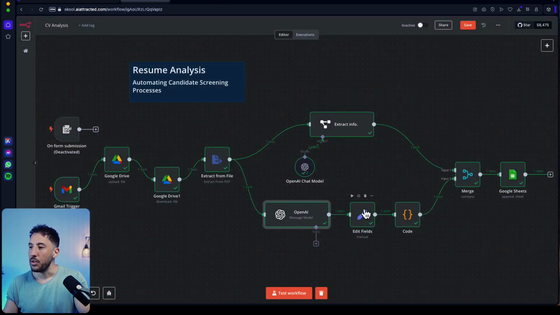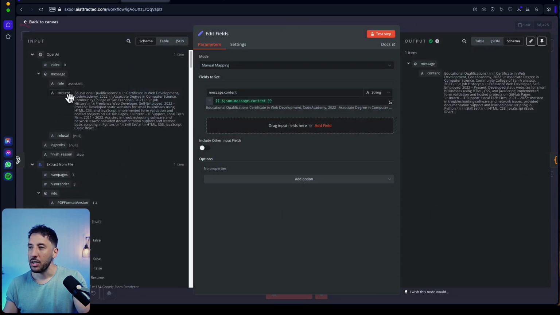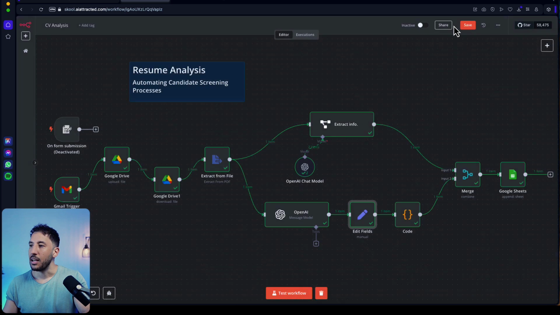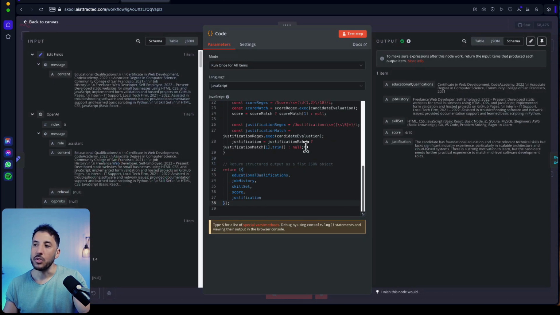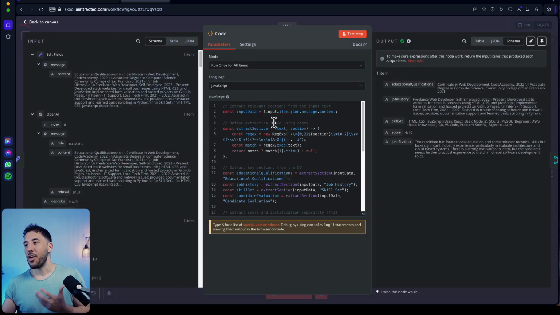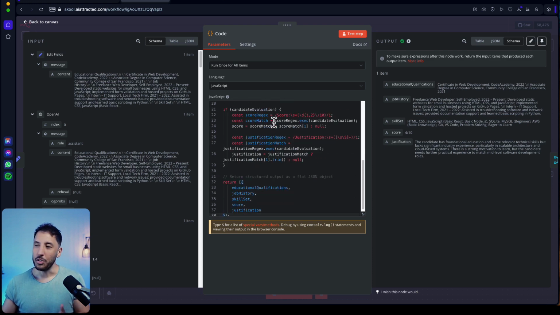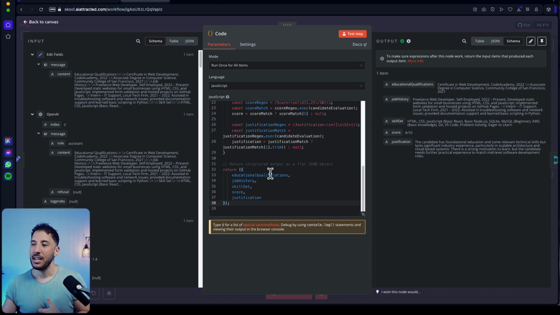So then we're going to grab that information. We're just going to grab this content to make the data a little cleaner. And now I'm using a code node. Again, one of the most powerful tools in n8n is this code node, because you don't have to know how to code. You just basically copy and paste this inside your large language model.